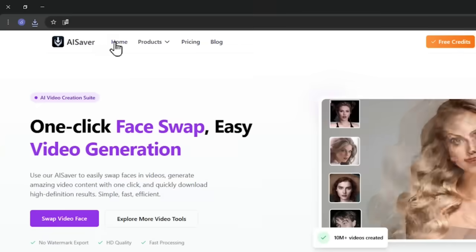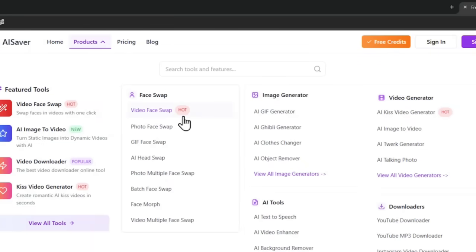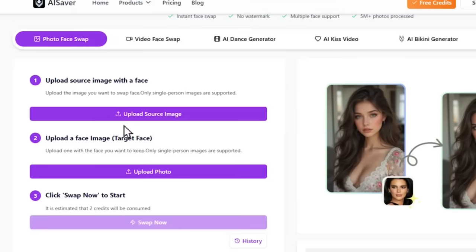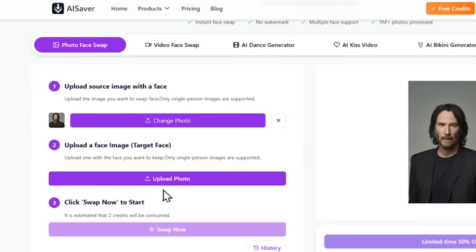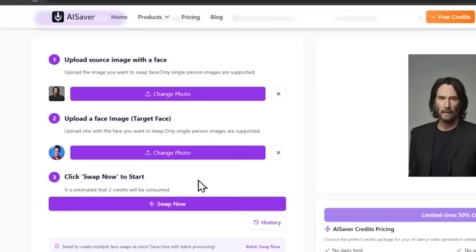Now, let's move on to the feature that really makes AI Saver shine: face swap. You'll find this under the products section. First, let's talk about photo face swap. The interface is super simple. At the top, you upload the main photo, and just below that, you upload the face you want to insert. In the middle, there's a large button that says Swap Now.